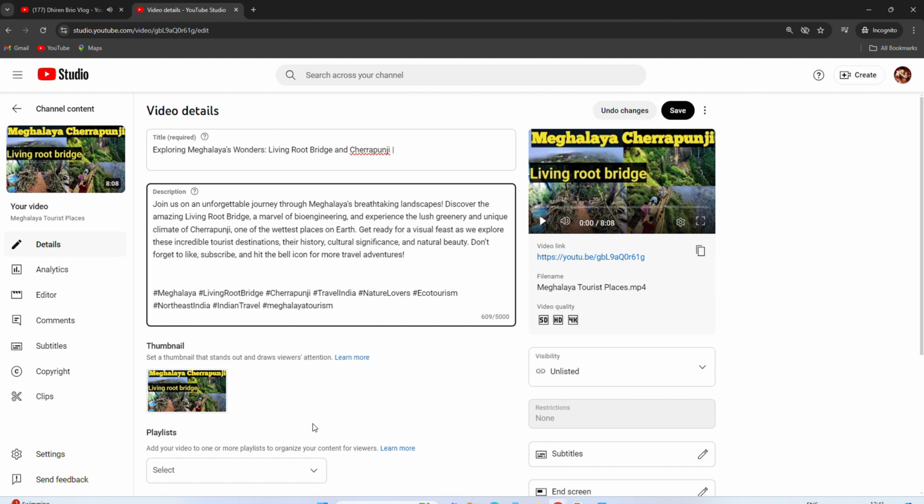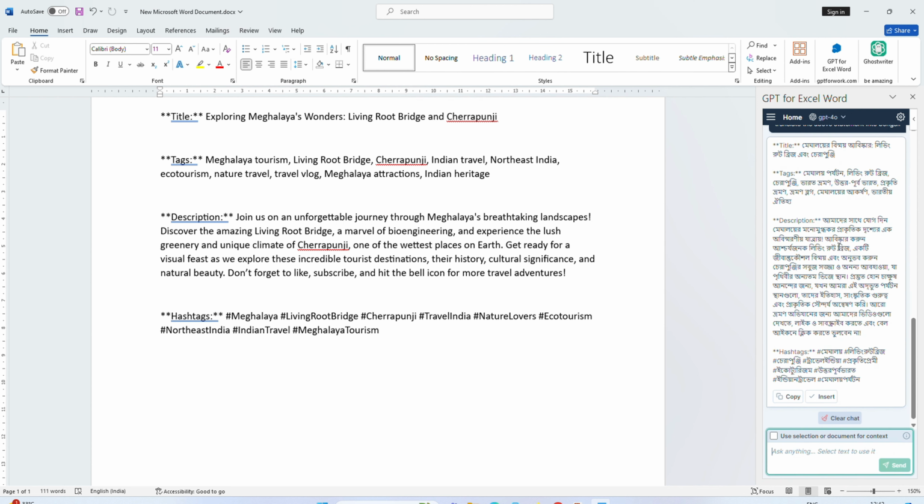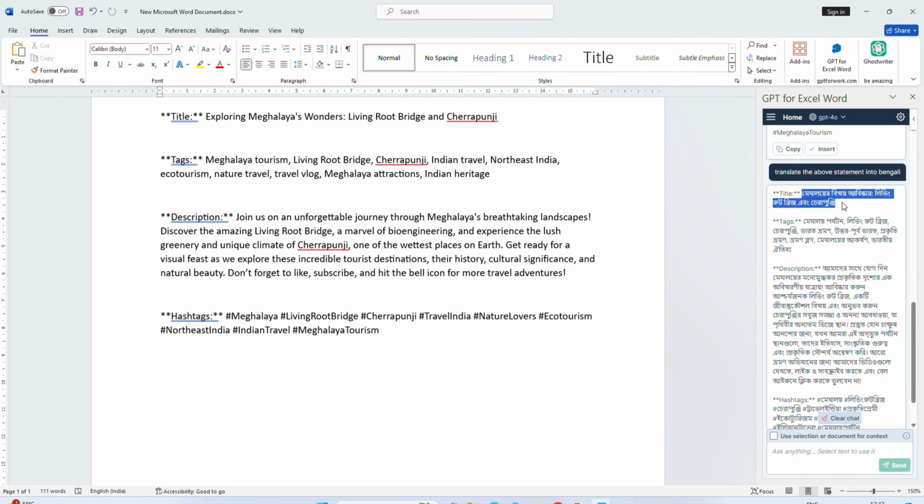Now again I will show you, you can generate any other language. So here I am typing, translate the above statement into Bengali. You can generate any language, Hindi, Spanish, any language. So you can see the generation is complete. This is the Bengali language. Now again copy.